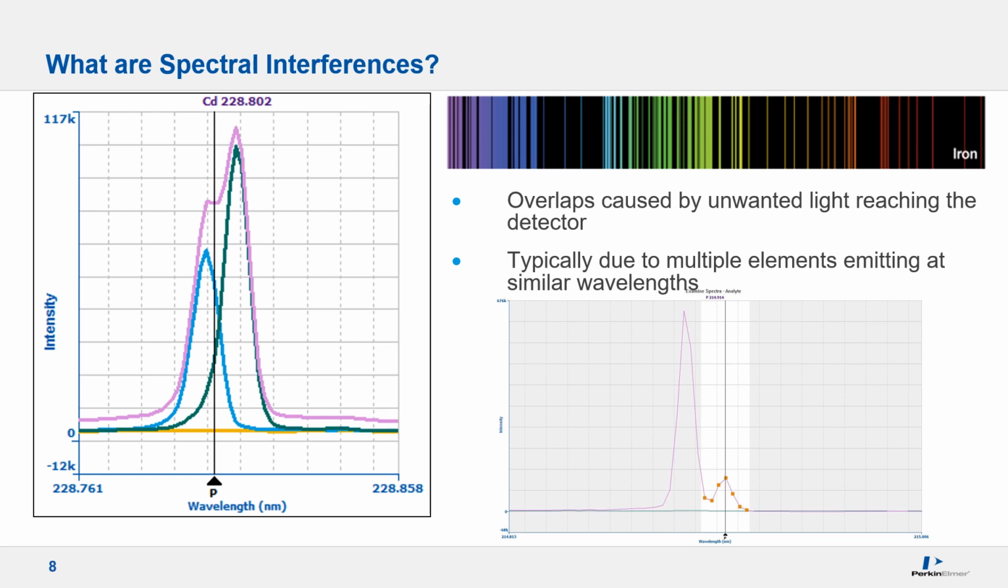For example, look at the emission spectra for iron in the top right. Iron has over 800 emission lines. This can make the analysis of samples containing large amounts of iron, like steel, difficult as it can result in overlapping spectra as shown on the left.